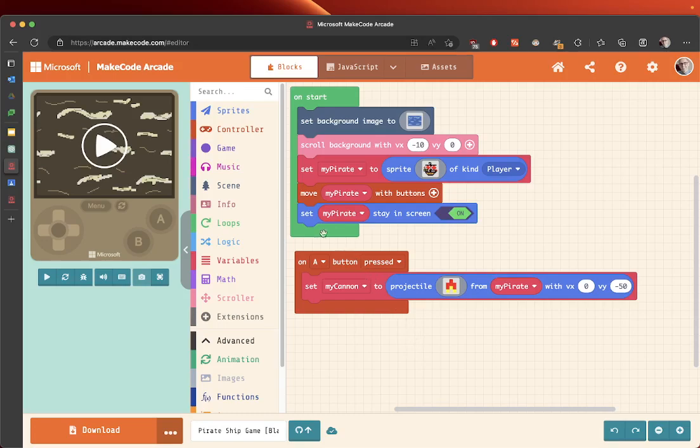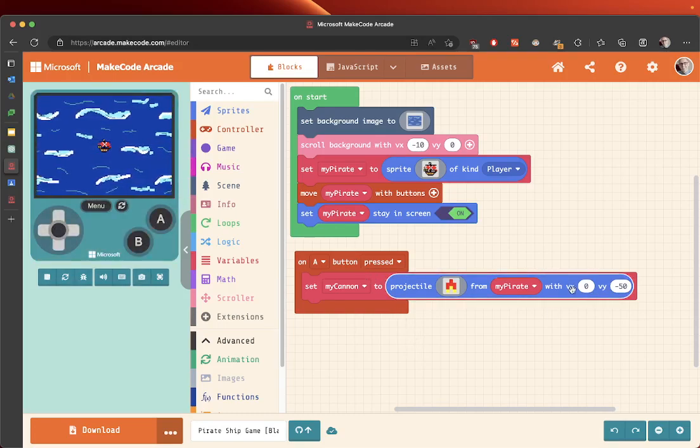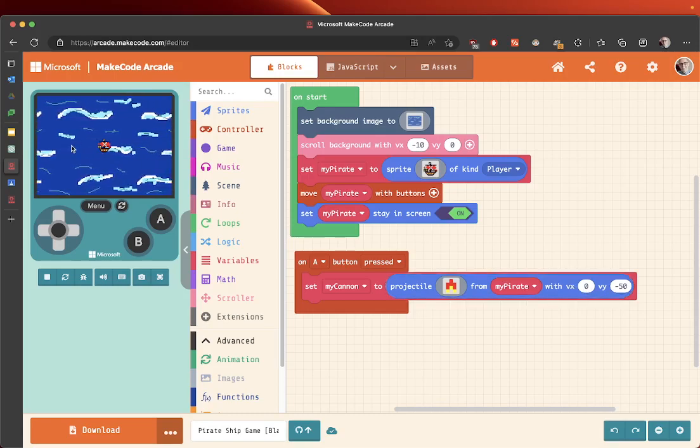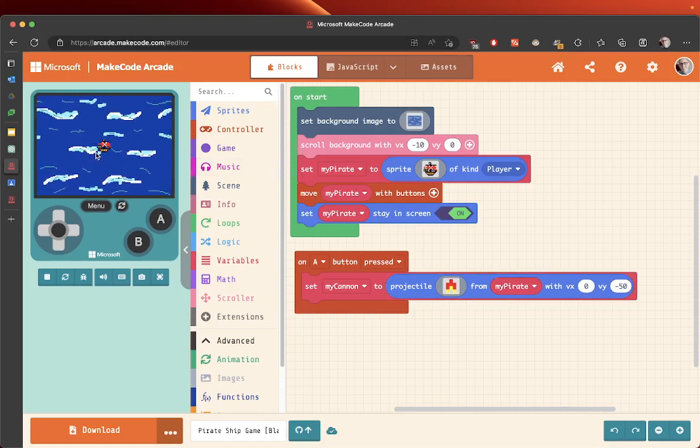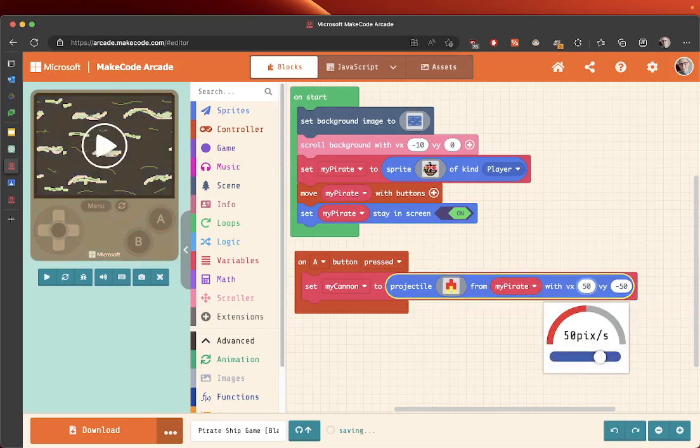So to make sure it's going in the right direction, let's see how we can change this. So x is from side to side. Minus x goes to the left, plus x goes to the right. So I want this to be 50. And I don't want it going up or down.